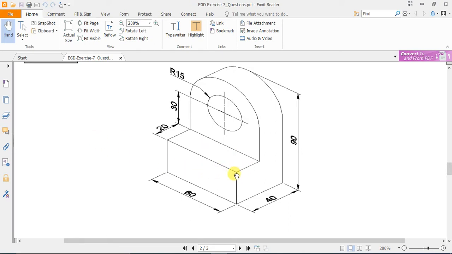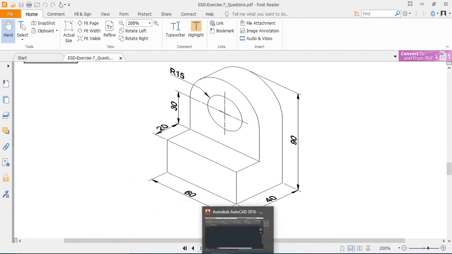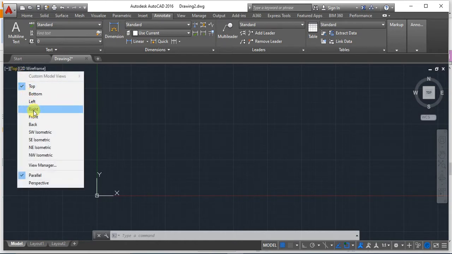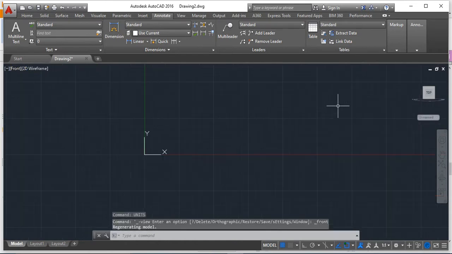Okay, so this height is not given to us, but the total height is given as 40. And the center would be again 30. So let us start with this figure. First of all, we'll click on and set the units. Then I'm just selecting the top view for this. You can select the front view in order to make this figure. So I'm just selecting front view.